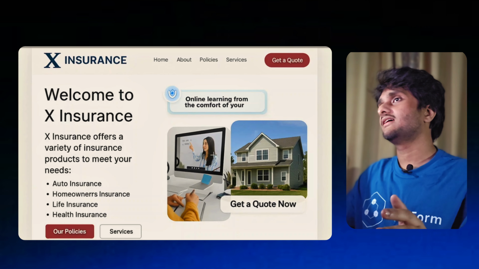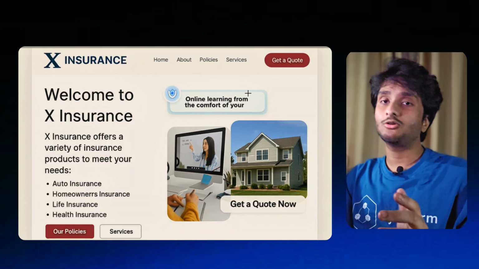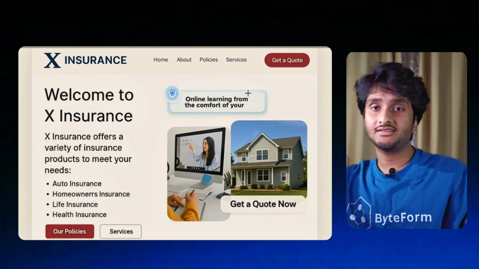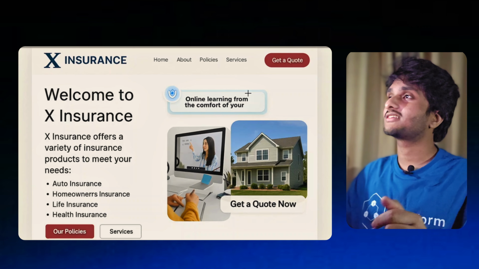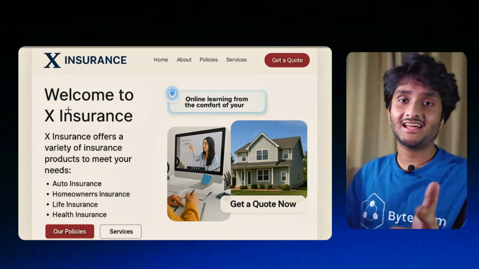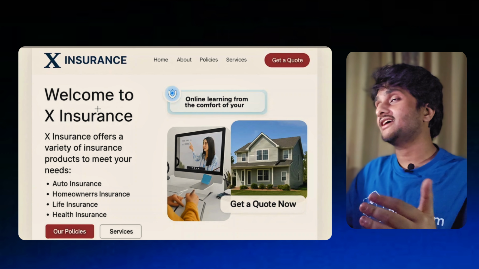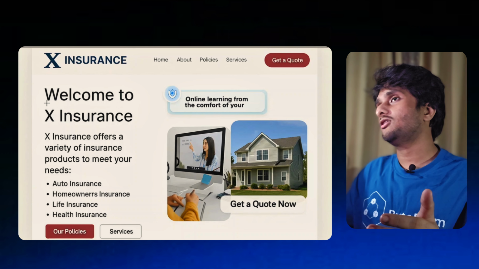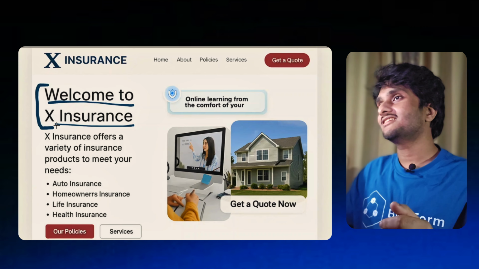So that's the first problem with this hero section: it comes off as very salesy. But what's the second problem? What's the big problem with this? Let's get into technicalities now. Technically, we can see the typography is a bit meh. Let's just put it that way.